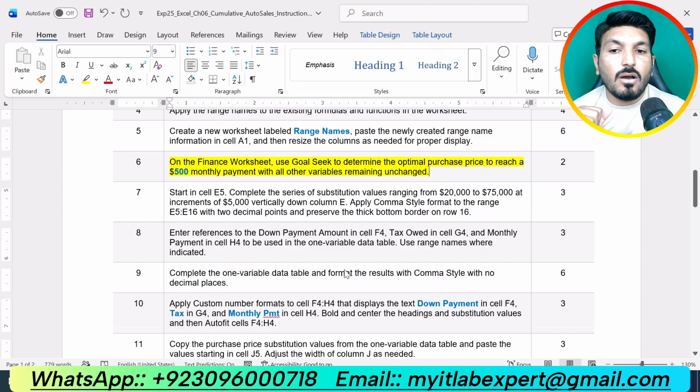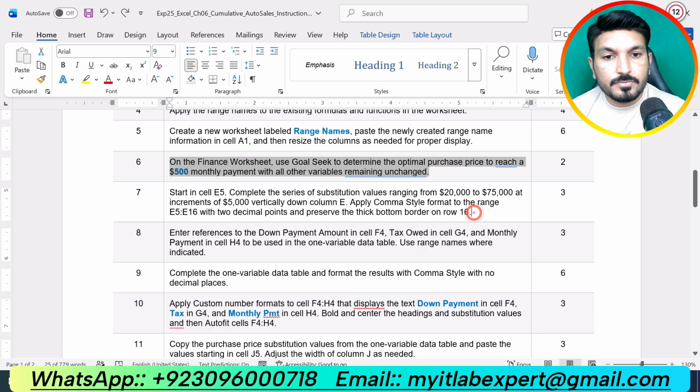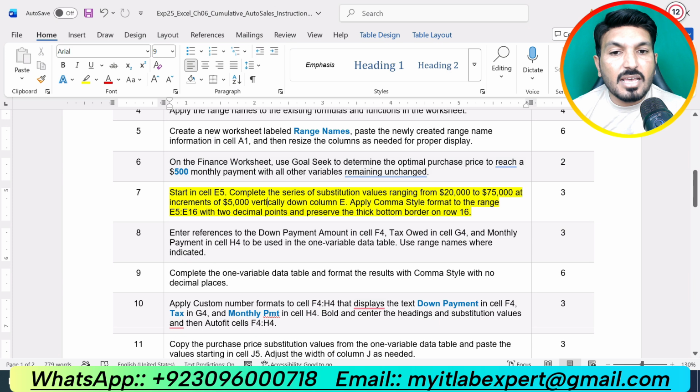And that is all about step number 6, where we were supposed to use Goal Seek to determine the optimal value for the purchase price. Now let's do step number 7 of this assignment. Step number 7 says, start in cell E5, complete the series of substitution values ranging from 20,000 to 75,000 at an increment of 5,000 vertically down column E.